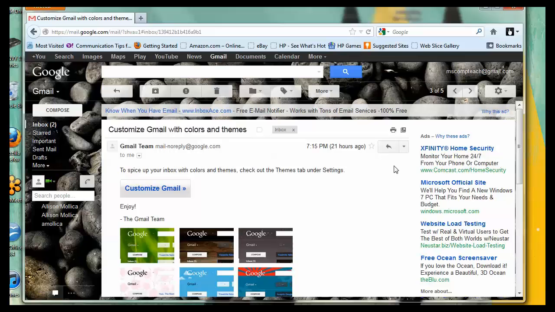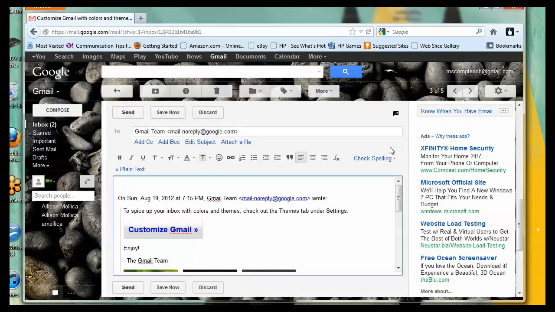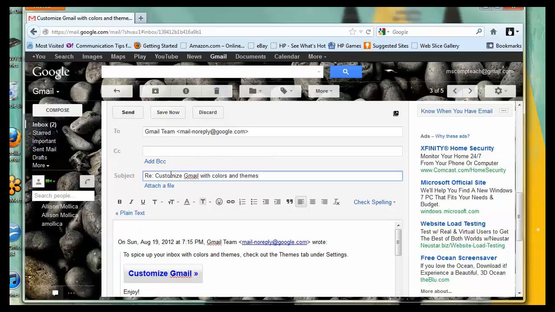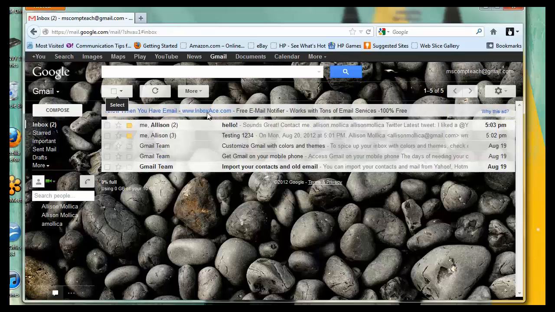I'm going to go ahead and reply to this email. So I click on reply, and it's replying to the original sender. If you'd like to copy or blind copy somebody, go ahead and click on Add CC, and add that person. If you would like to edit the subject line, you may, but when you edit the subject line, it starts a new conversation and won't be grouped together. So to keep your conversations threaded together, it's best to not edit the subject line unless you want to disrupt the conversation.